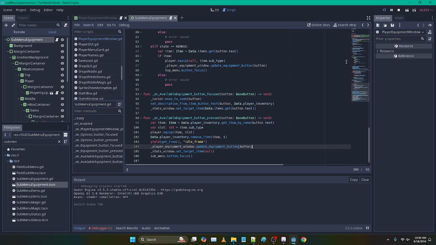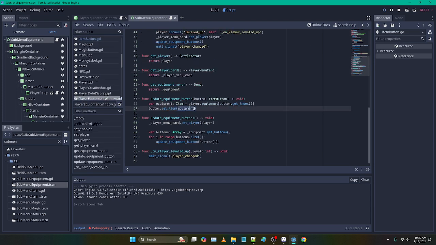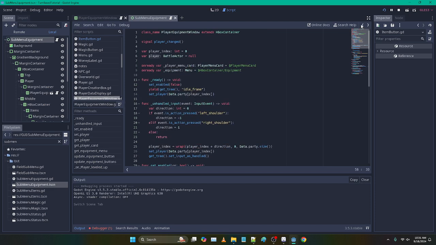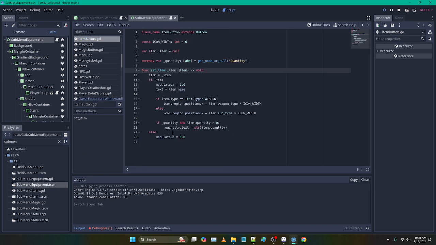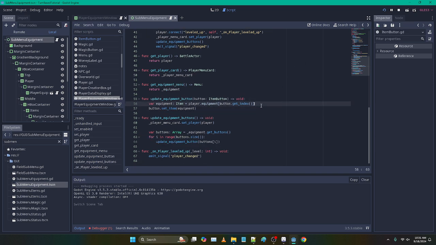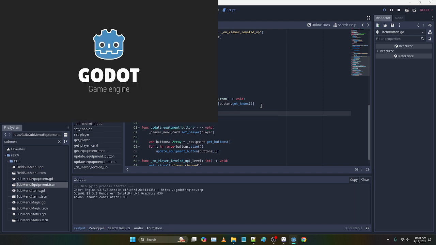Maybe I'm getting the wrong player. Right, we don't need that. Yeah, I'm pretty sure it's an issue with the player because we set item. Player dot. No, it's got player up here. Now we're setting modulate, right? What the heck? If item. Let's do a couple things. We print equipment. We're going to print button.getIndex. Let's see what's going on there.